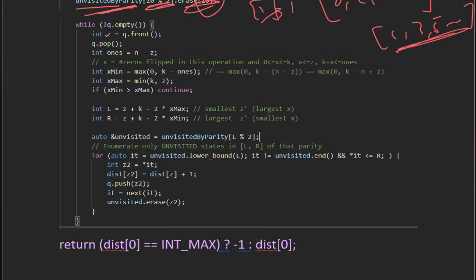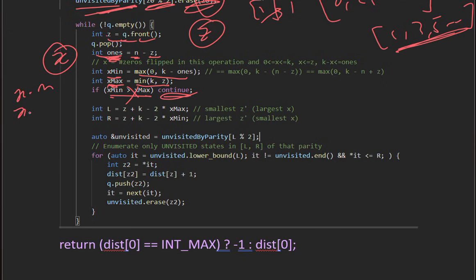Next, we are simulating our BFS using the queue. So we take the top element from the queue and then we check. The top element will store the number of zeros. So the number of ones will be total characters minus number of zeros. So we get the number of ones. Now here x is the number of flipped bits, so we will find x minimum and x maximum, right? We check the condition: if x minimum is greater than x maximum, it should not be possible, so we'll ignore that case.